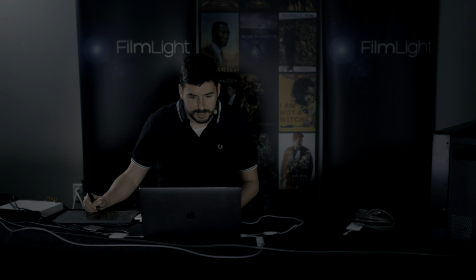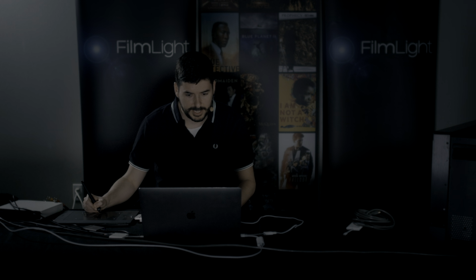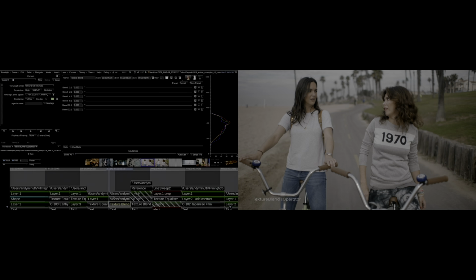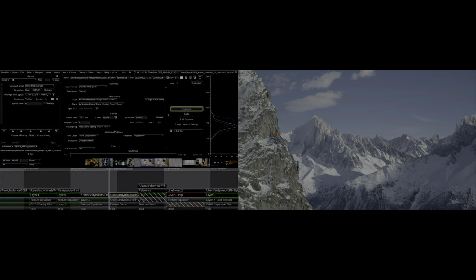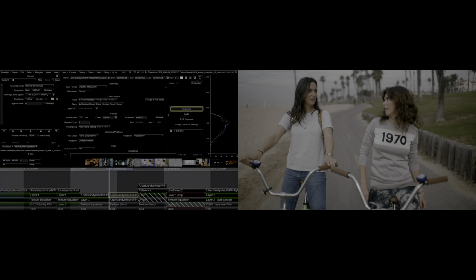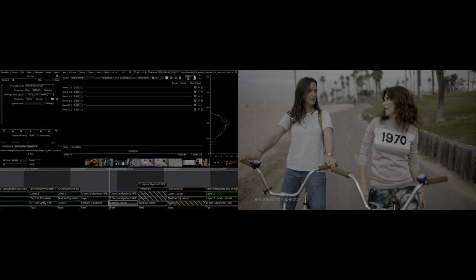Another tool that we have had in Baselight for a while is the texture blend operator. It's a real layer that you can put below two images. So what I have here is this image and that image, and I have a texture blend below. What the texture blend is doing is mixing these two images based on frequencies. So I'm now starting to move the sliders over one by one.